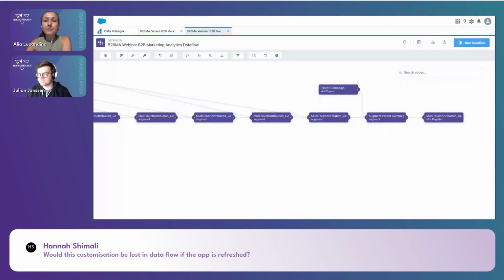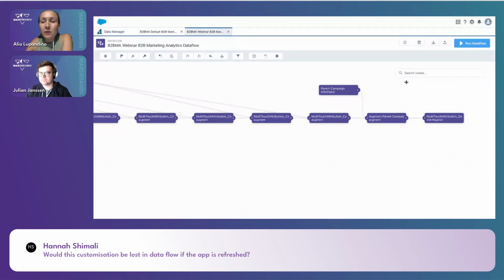Okay, and what you can also do, this is important, you can also download the JSON file. So before you refresh anything, download the changes you already did, and then you can just upload them. That will be the easy way not to lose the job that was done.